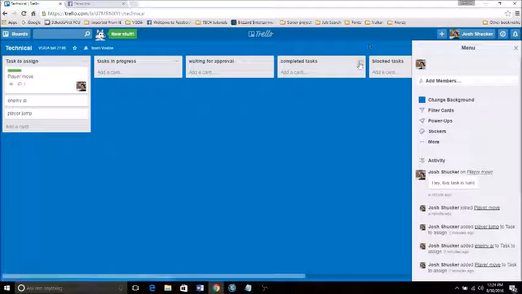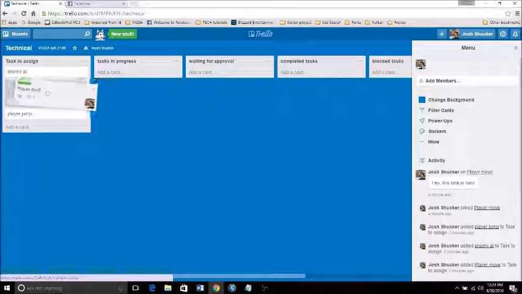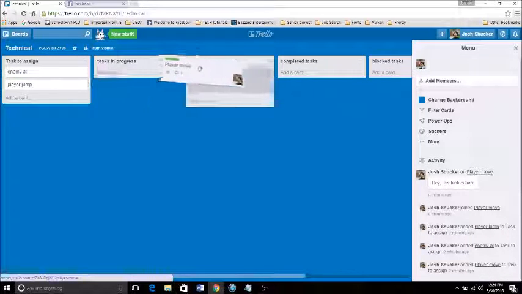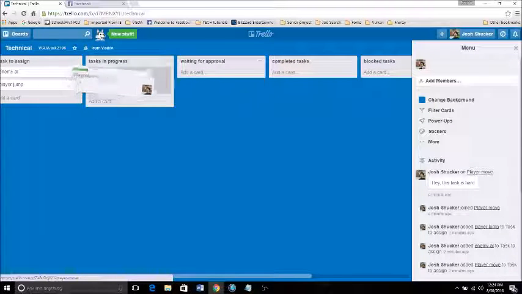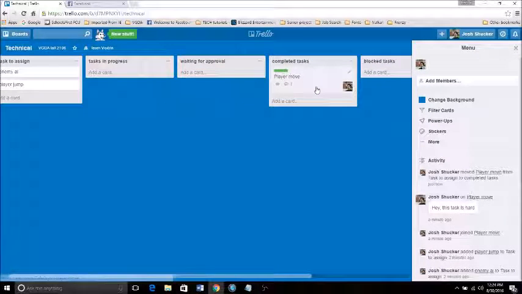Now the cards can be moved from one list to another. All you do is click a card and hold, and it detaches it from the list, and you can drag and drop it into any other list. So since I just tagged this finalized, we'll go ahead and drop that and complete it.